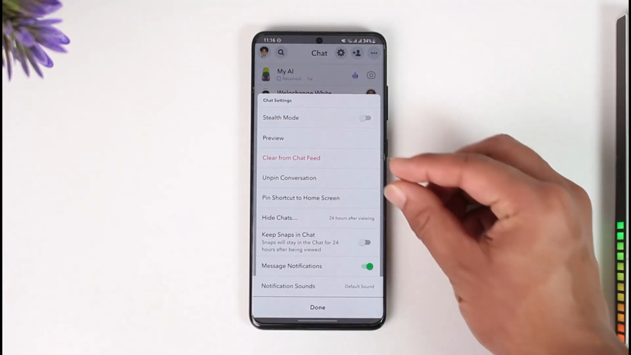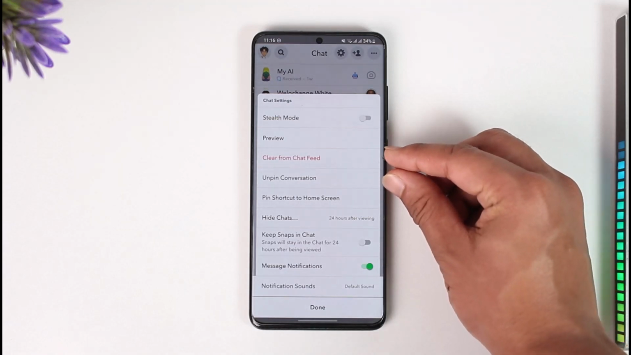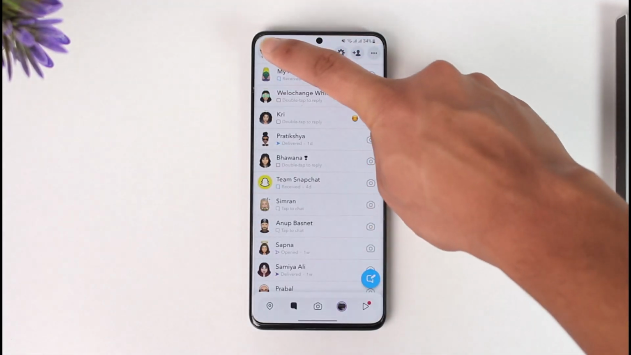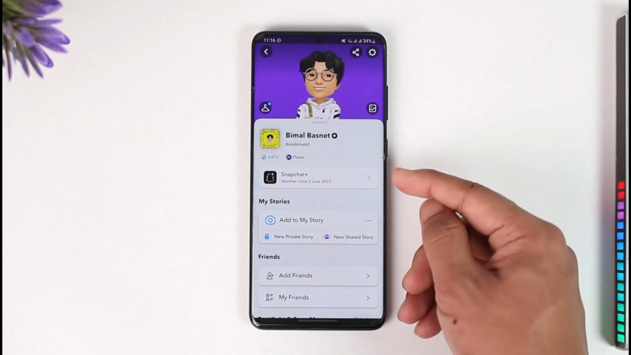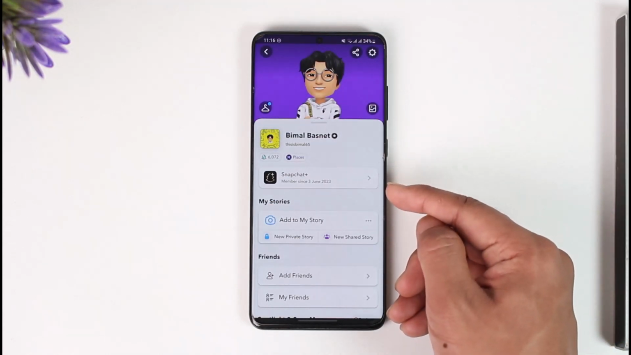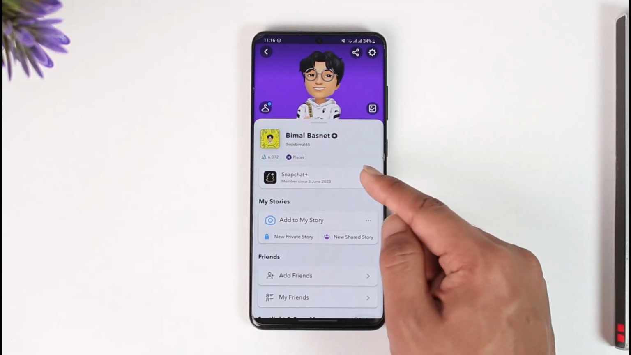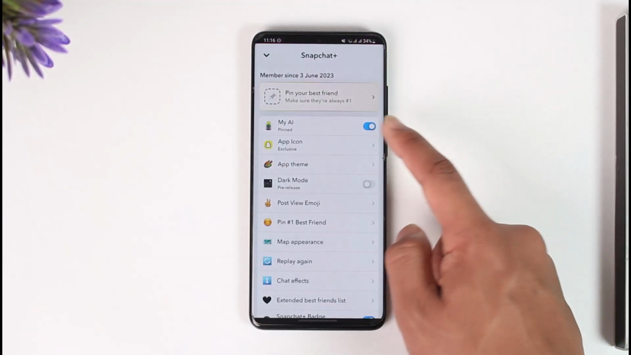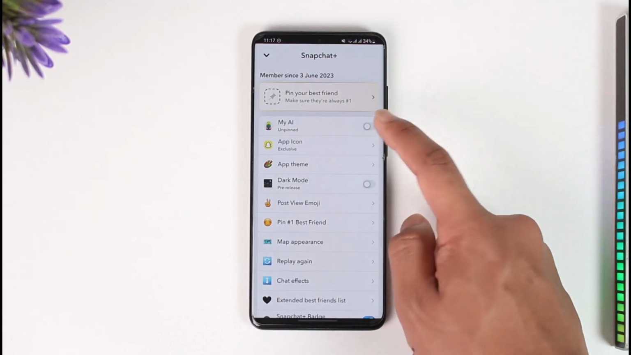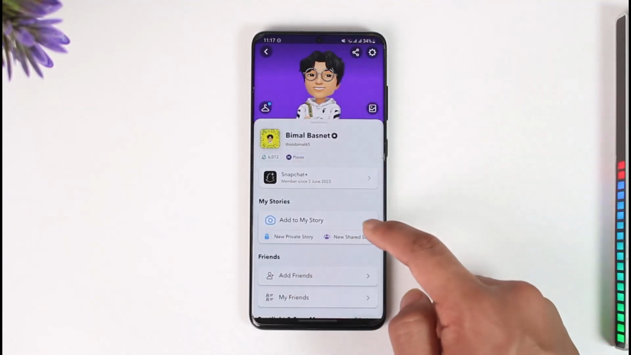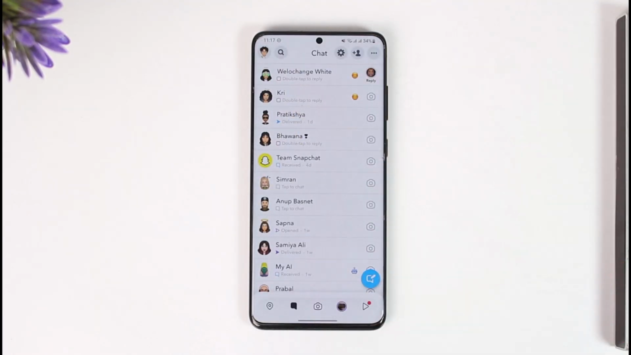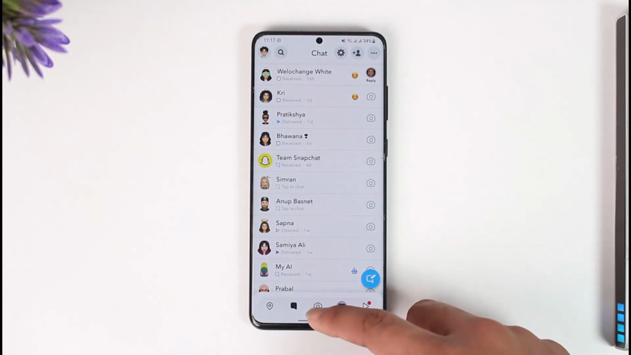Now, unfortunately, these two options are only available if you are a Snapchat premium user. So if I just tap the Bitmoji avatar at the top left, you can see I have got a Snapchat Plus subscription, which means you'll only be able to use it once you have Snapchat Plus. So just tap on it, and here you can see My AI. You can simply choose to unpin this if you'd like, and My AI will get removed from your home page on Snapchat, as you can see. This way you'll be able to remove My AI on Snapchat.